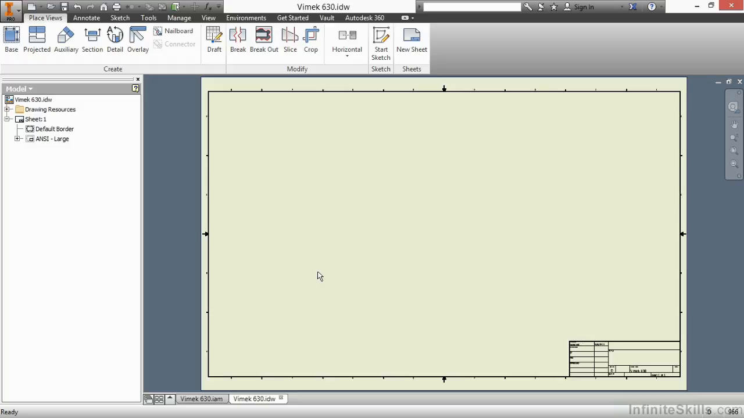In this video, we're going to discuss large assembly drawings inside of Inventor. Here I have the Vmec 630 IDW from our working files directory. And what I want to do is place in a couple of views of that large assembly.